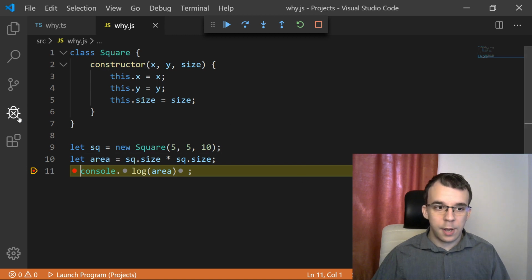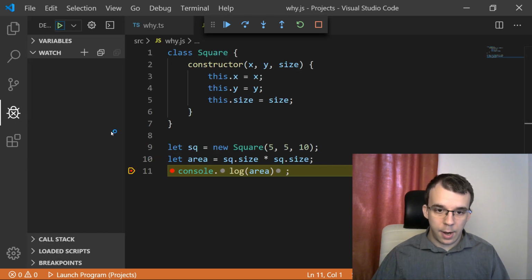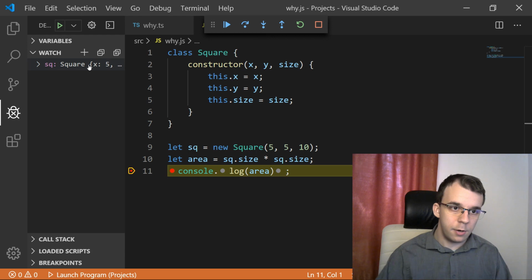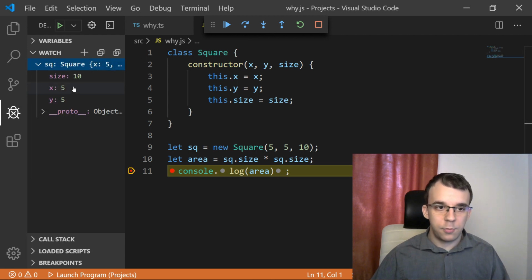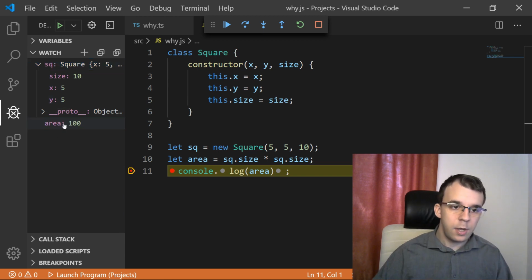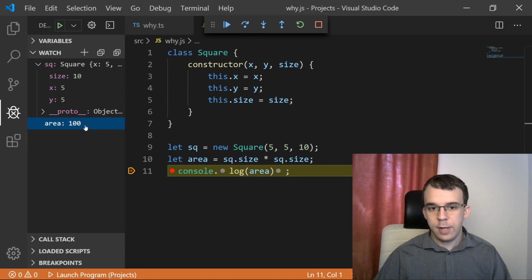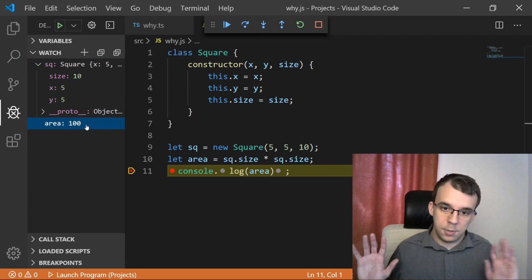What we should get is, if we go here and type in our square, I'm going to get a square of size 10. X and Y are both 5, and if I type in our area, it'll calculate it to be 100. So that is nice and all, it's fine and dandy.